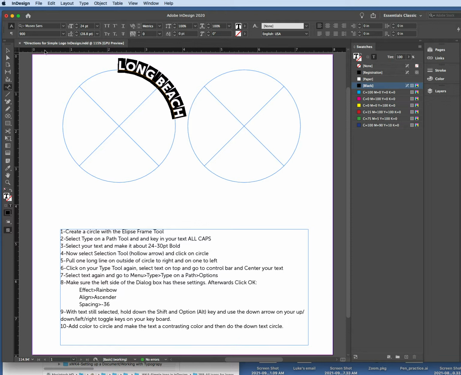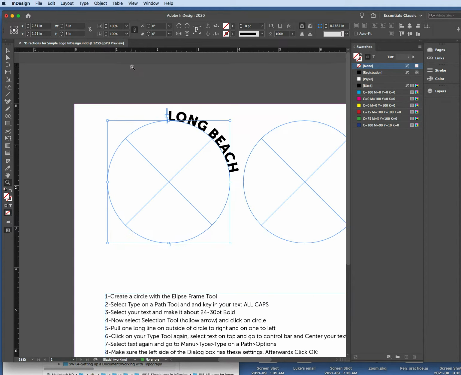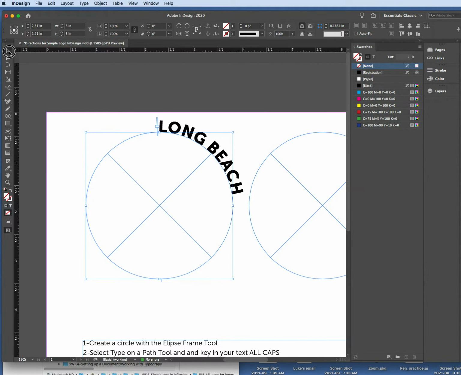So now what we're going to do is click on the selection tool, which is the hollow arrow, and this is the touchy part here. I'm going to blow this up. In the selection tool, click on the left one and pull it to the left. Click on the right one, the blue right line, and do that. Not sure why it's doing this. It really is not supposed to do that.